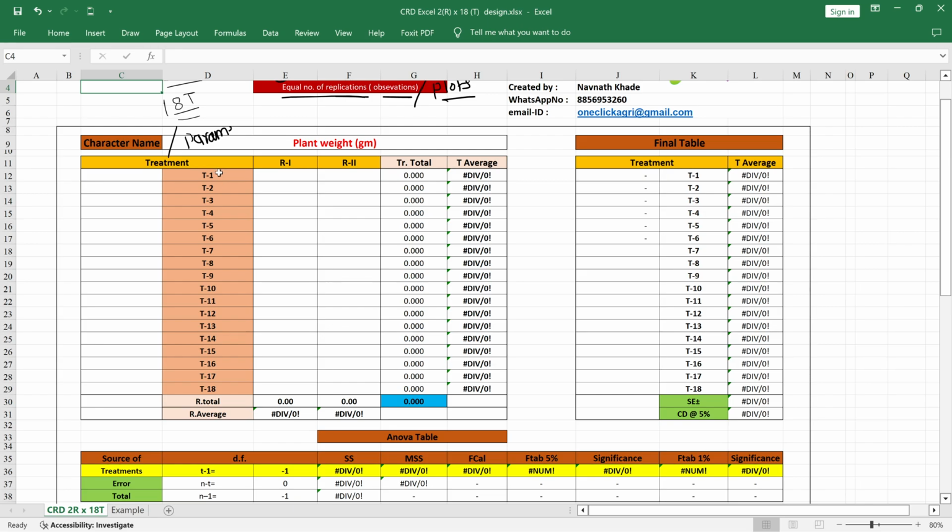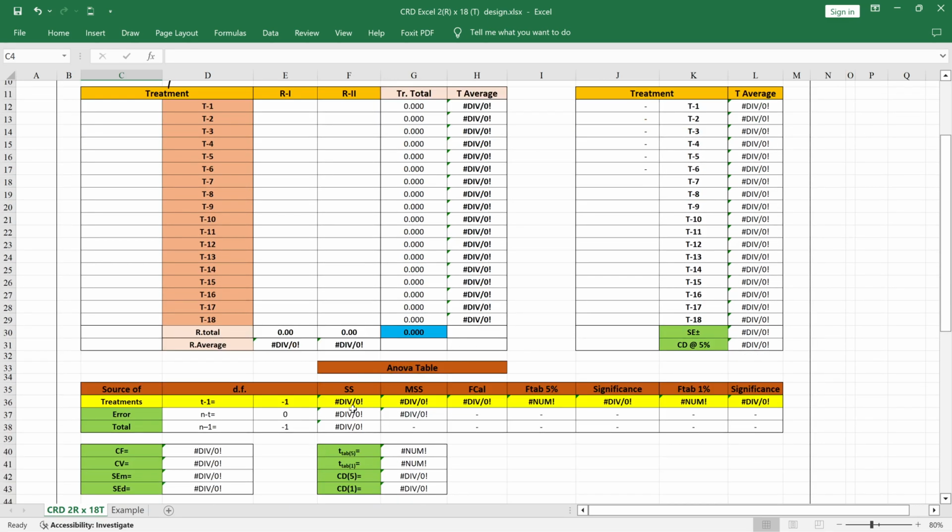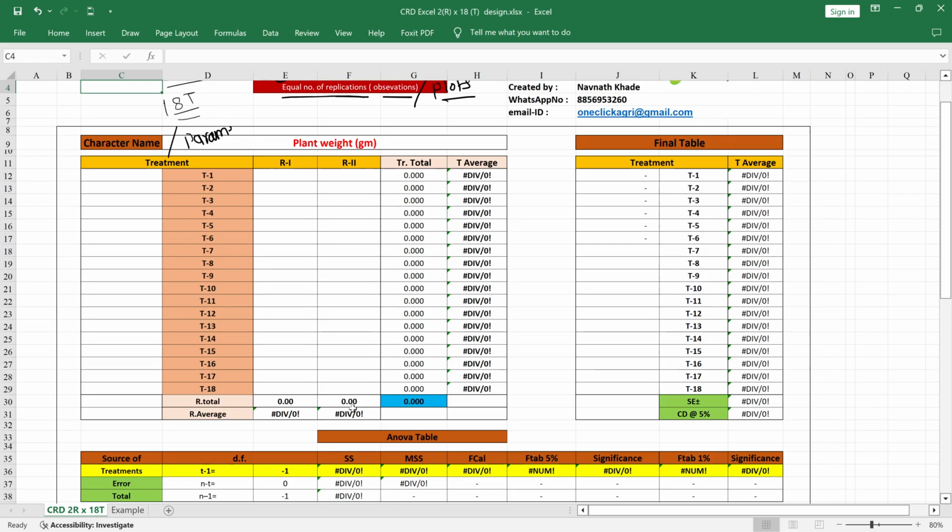We selected 18 treatments for this data analysis, and you see here the empty cells for the 18 treatments with respect to their observations. This is the total, the treatment average, all things are here, and the ANOVA table is also here. I'll explain all the things in this video, so listen carefully. If you have this sheet, then definitely you can use it for your research data analysis. It's very simple to do in Excel because we developed such sheets.